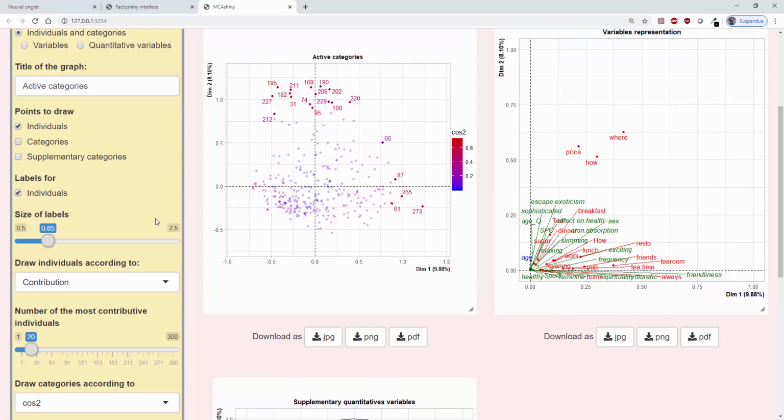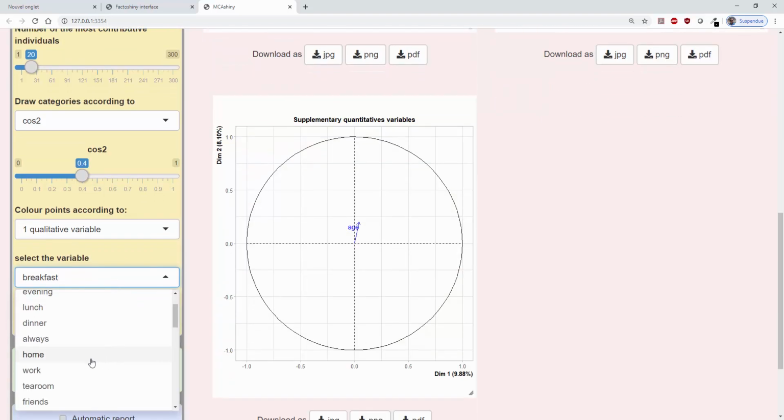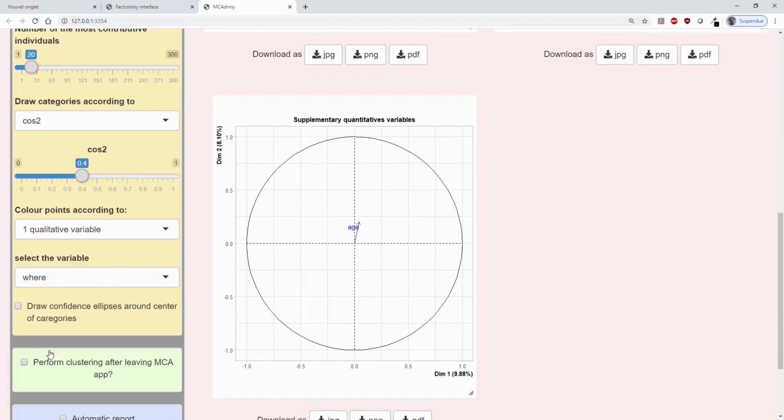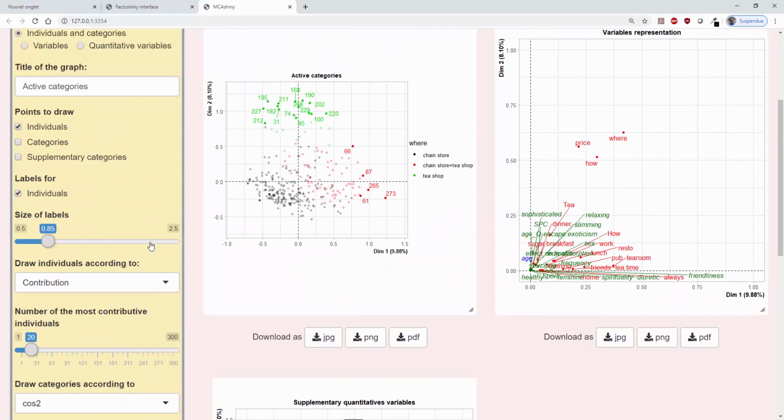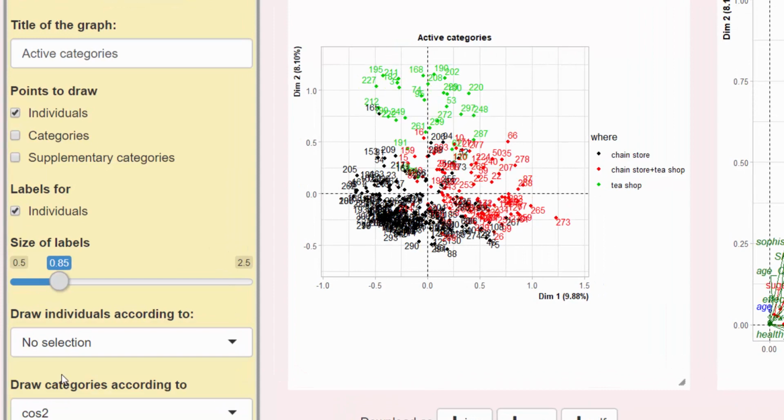You can also draw individuals according to a variable. For example, according to the variable where. We have a different color for each of the three categories of this variable. We find that this variable is linked to the first two dimensions since the subclouds are well separated.